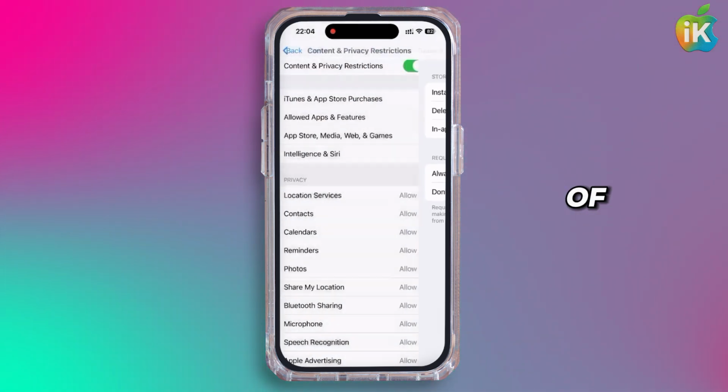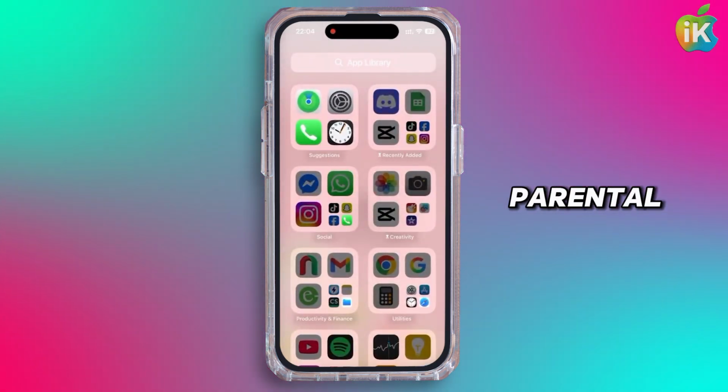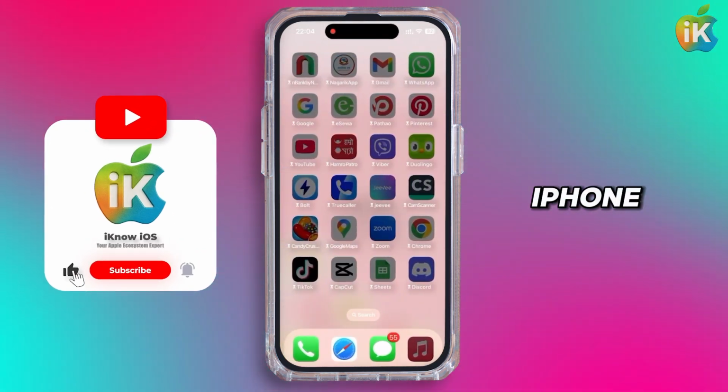So these are some of the methods by which you can set up parental controls on iPhone.